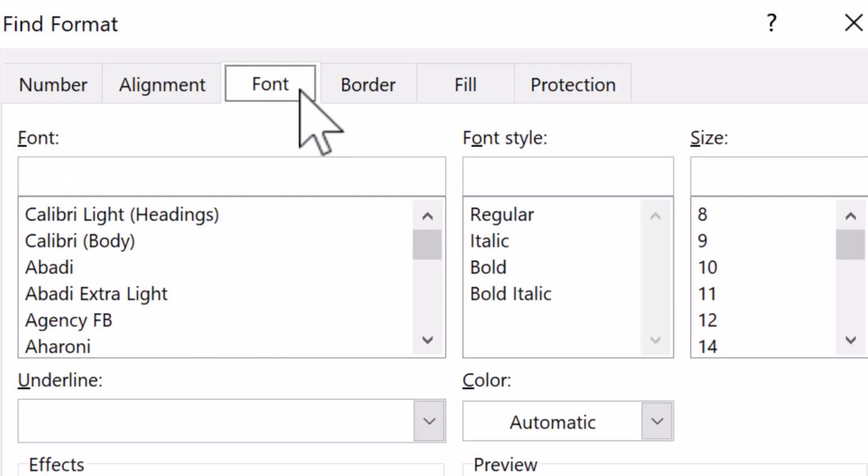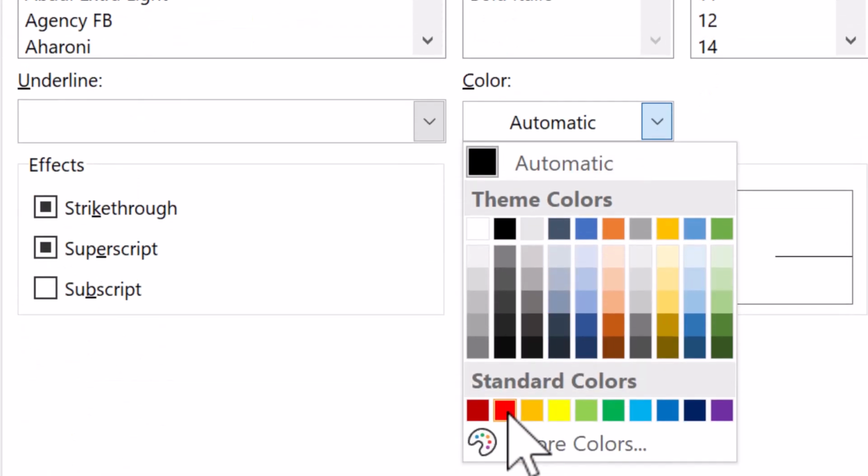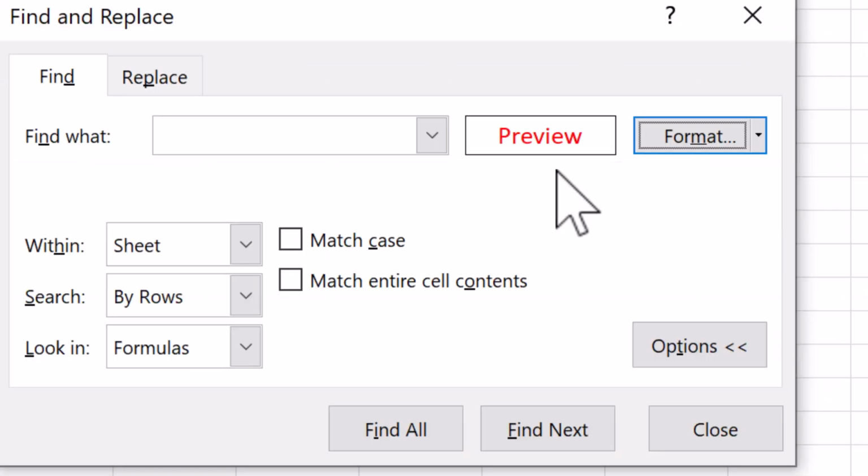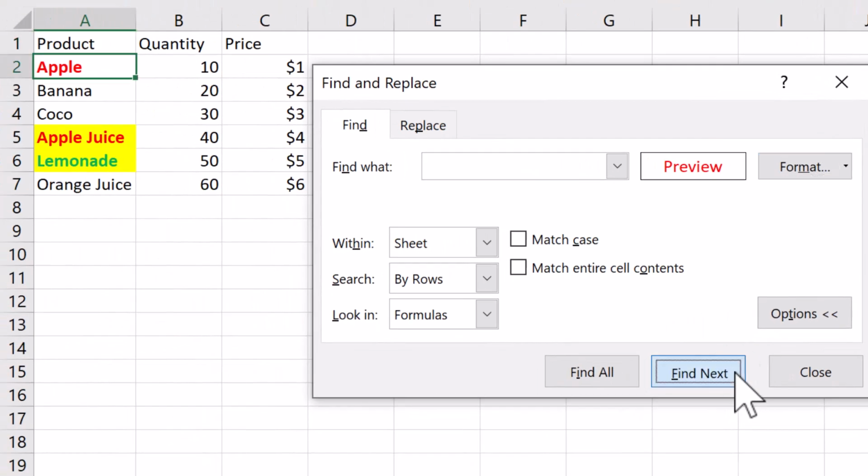On Font tab, here we choose Red and click OK button. Here we can have a preview. When we click Find Next button, here we got two results.